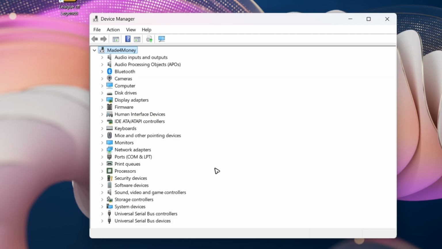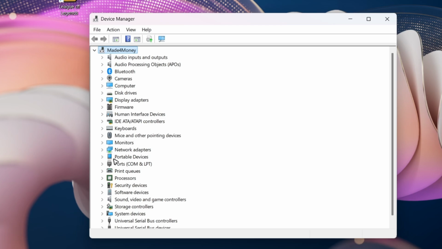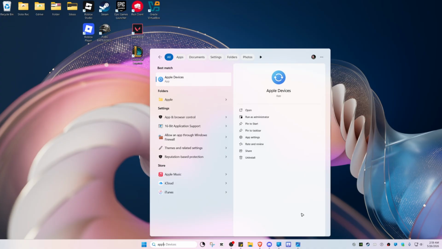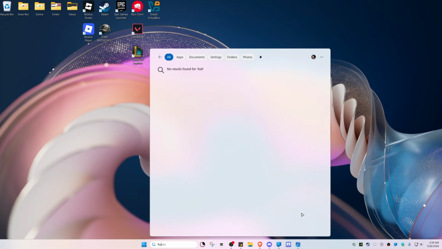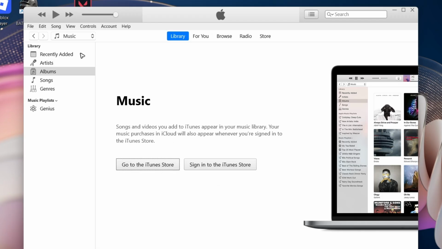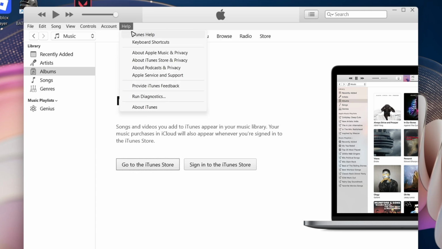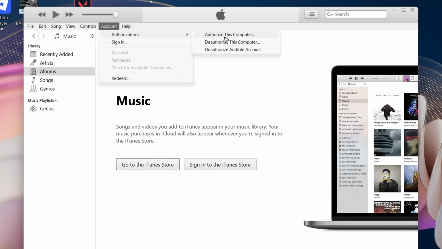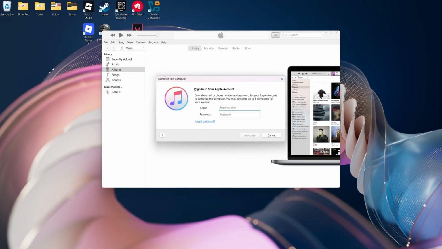It will then go ahead and reinstall the driver by itself, as you can see here. Once that's done, try to open up iTunes, and it should work now. Do not forget to go to account, authorizations, authorize this computer, and then sign in with your Apple ID.